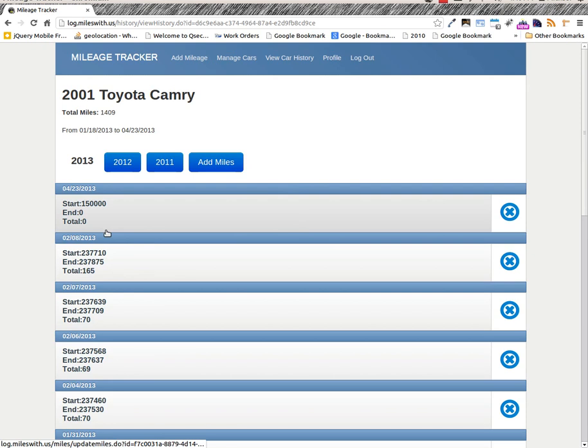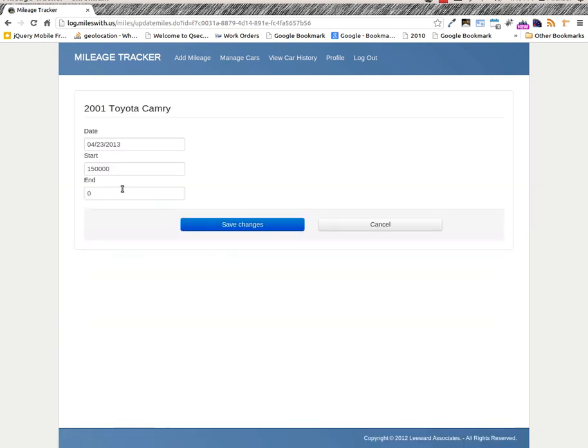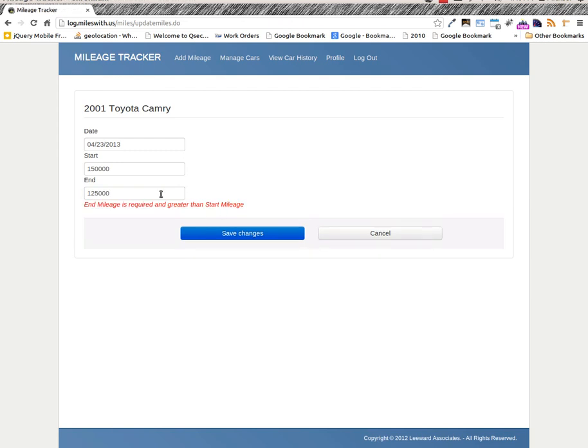One of the things that this does is when you come in to modify it, it's assuming that you're going to put in an end mileage point at this time. So it adds this 0 here. It forces you to put in an end mileage. But if you just come in to fix the start mileage, just go ahead and delete the field that says end and hit save. If you put in a value that's less than the start value, it'll throw out an error for you saying that it can't be a negative number.